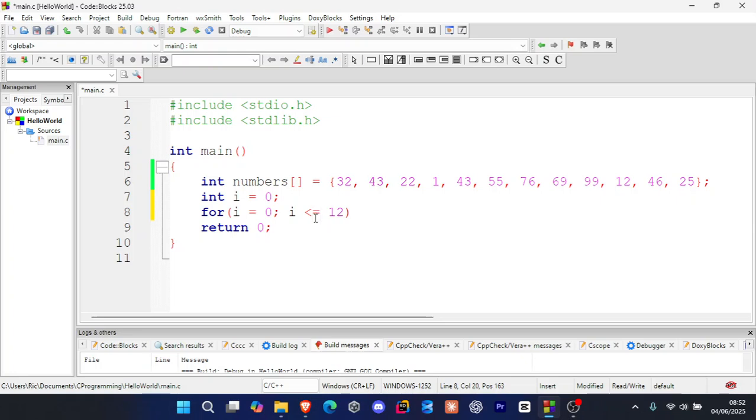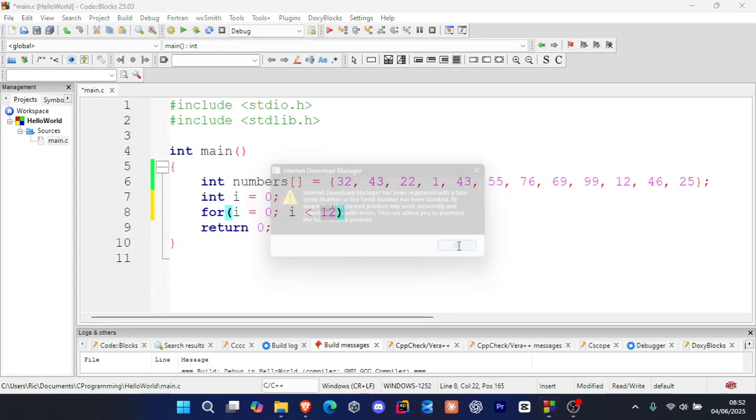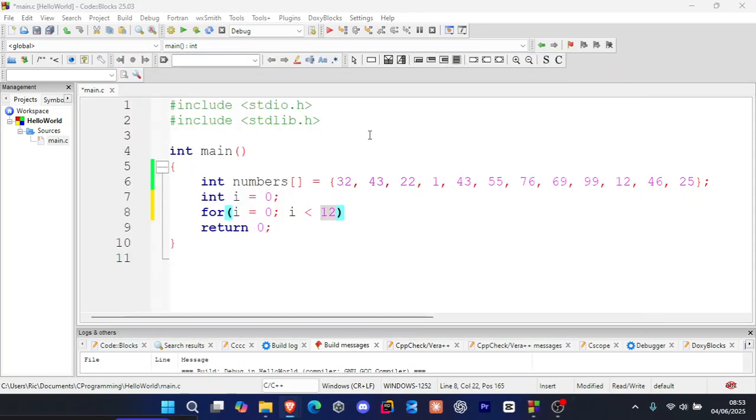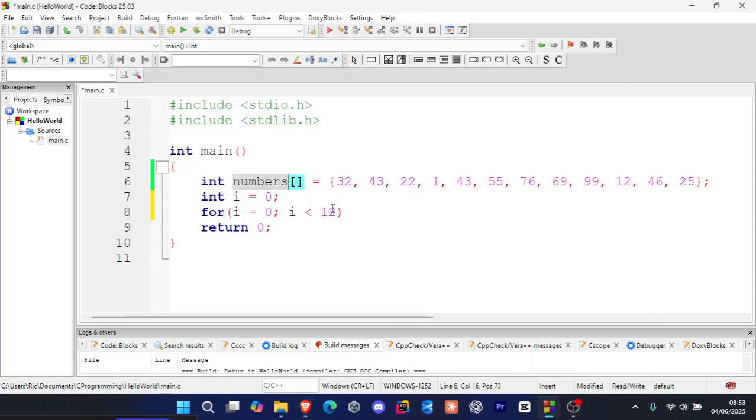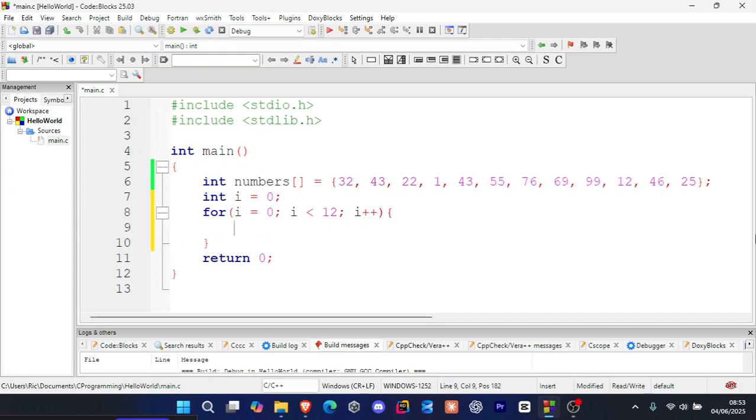When you say less than or equal to, we go up to index 12, which is not there. So this 12 is majorly representing the size of the array. The size of the array is 12. And then we do i++.